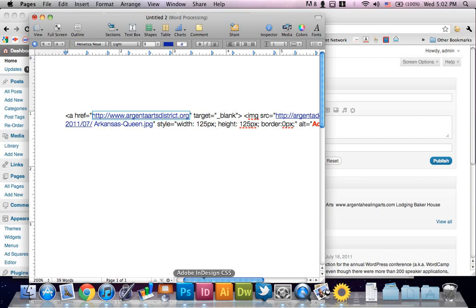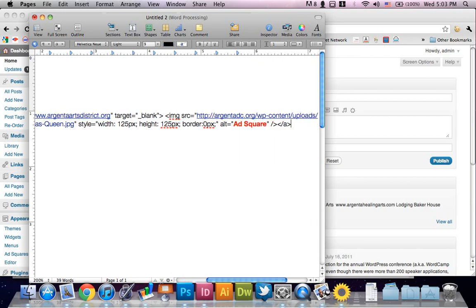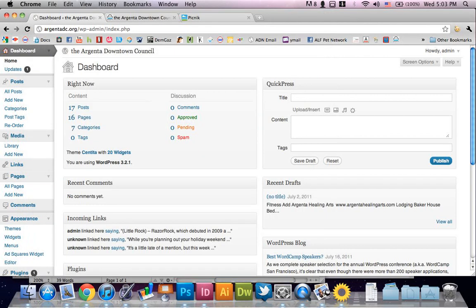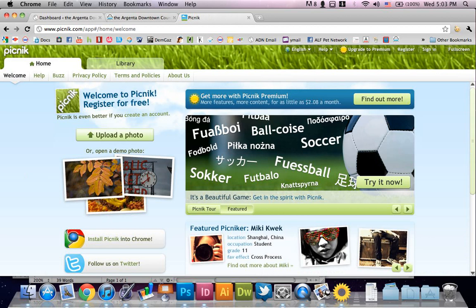Next, we need our image, and that is going to be this second hyperlink here, right there. But this actually isn't it, we're going to have to upload the image that presumably we've received from our advertiser, but we need to make it 120 pixels by 120 pixels. So what we're going to do is use a free service called Picnik, picnik.com, and I've got that opened up right here.